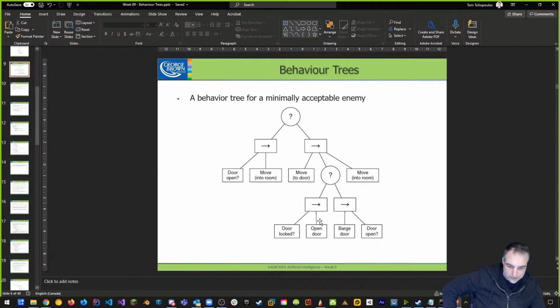If the door is not locked, then let's open the door. If it's open, we return true, and we come back down here. And if we either barge the door, well, wait, either one of these things is good, right? If one of these is returned true, we go here and move into the room, okay?